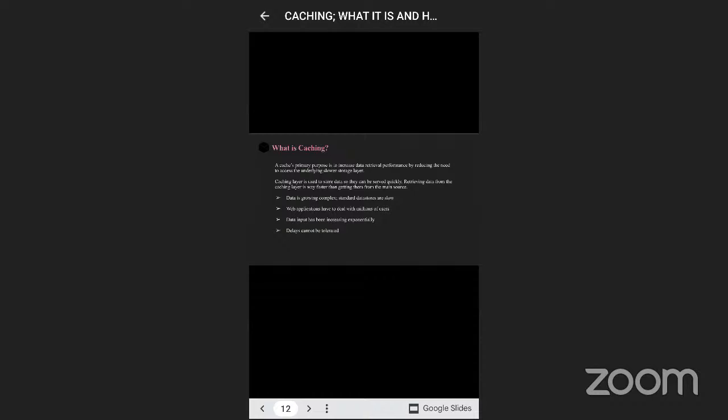If it was not for caching, whenever data is requested, the request is going to have to be made directly to the primary storage location, to the databases directly. And this can result in slower response, in slower retrieval performance, resulting in high latency. So a caching layer is used to store data so they can be served quickly. Retrieving data from the caching layer is way faster than getting them from the main source.